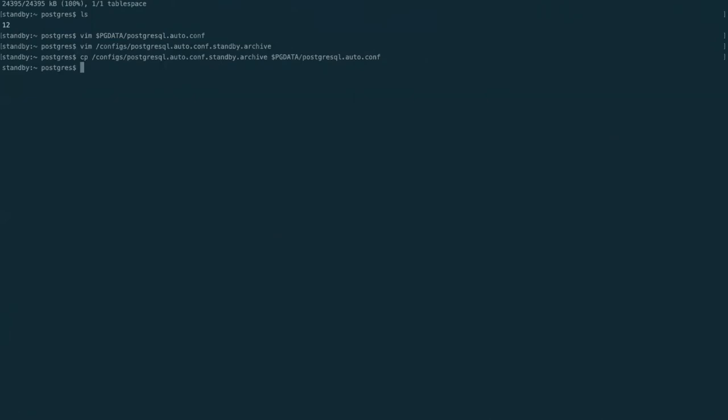All right, so the next step would be that we want to tell the standby to start in the standby mode. We do that by creating an empty file in the PG data directory by the name of standby.signal file. This is the new way of telling the standby that it's going to be started in the standby mode. So let's create that file.